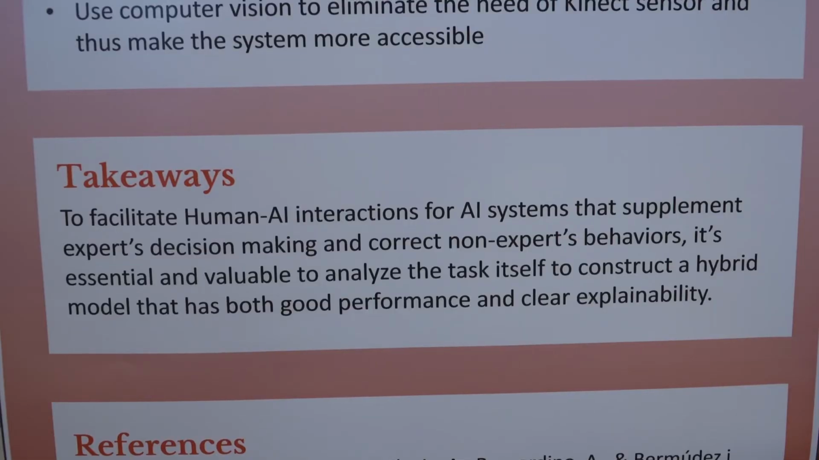Our main takeaway from the project is that in order to facilitate human-AI interaction for AI systems that supplement either experts' decision making or correct non-experts' behavior, it's very important and valuable to analyze the task itself to construct a hybrid model that has both good performance and clear explainability.